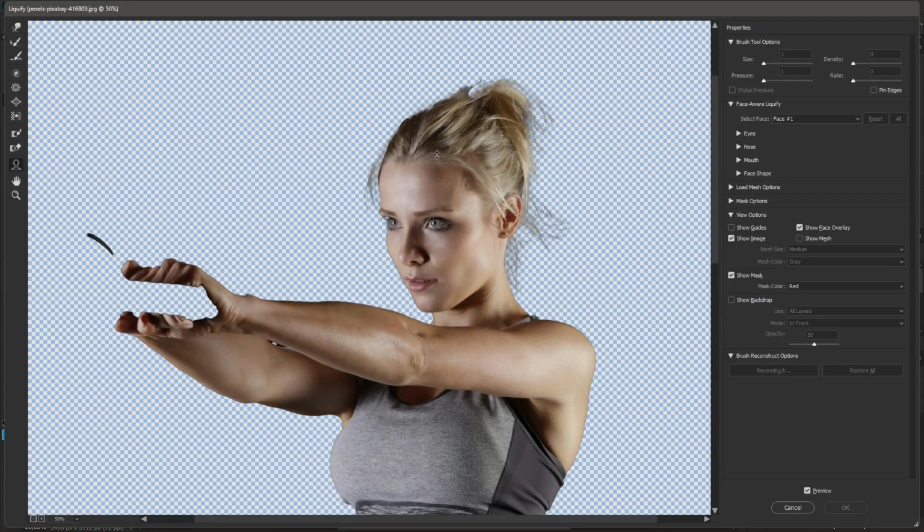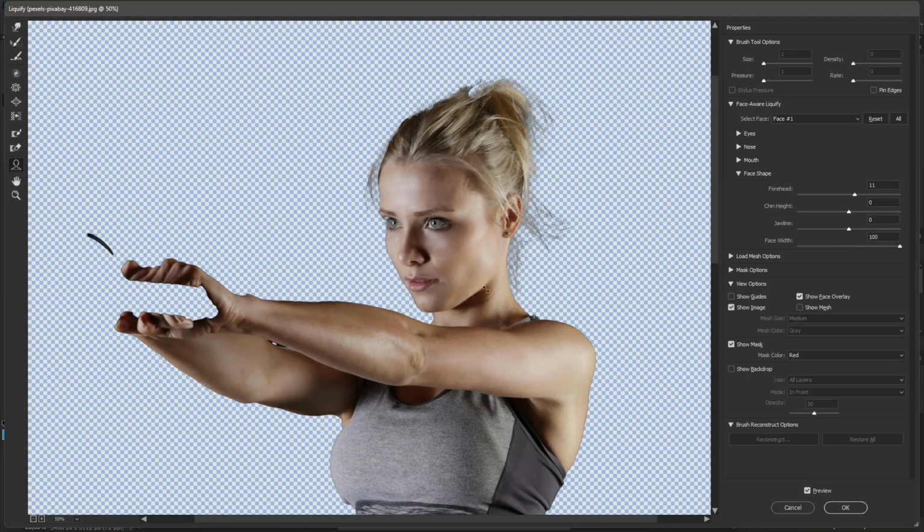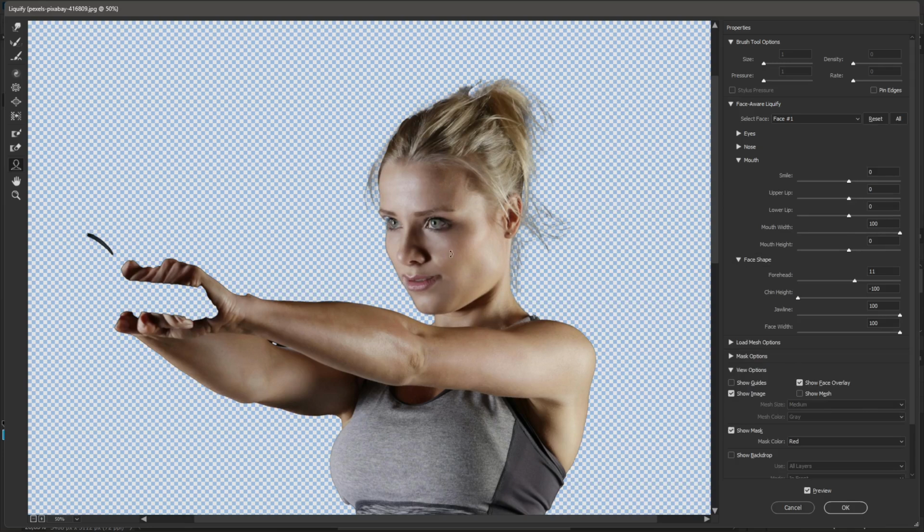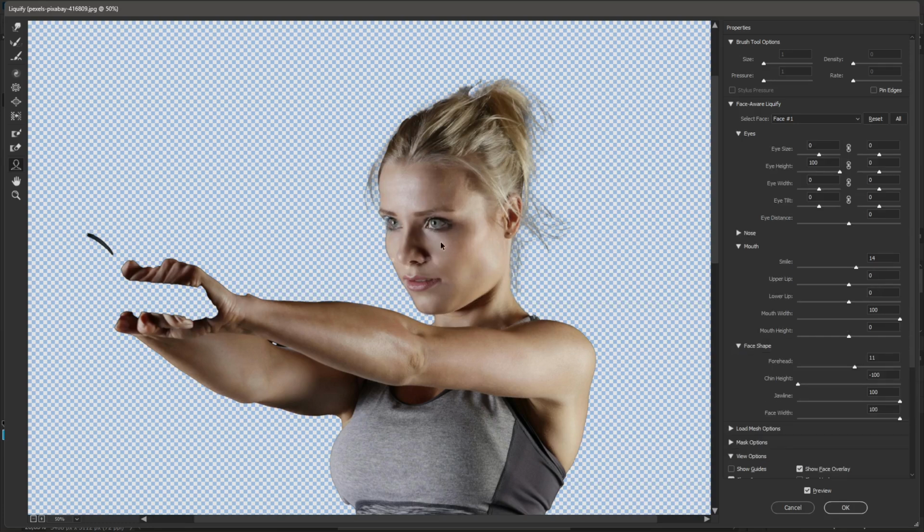So you can see I can start here to push these parts of the face around, and you can also make this mouth larger, make it smiling or more serious. And well, don't exaggerate because it's going to be really visible. And then you can change the size of the eye, well, not too much, and that's it.